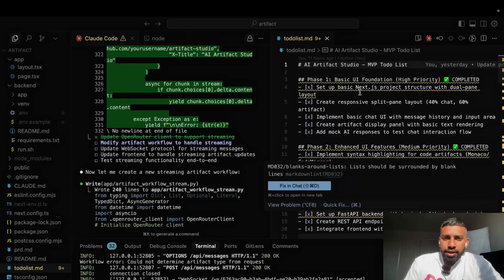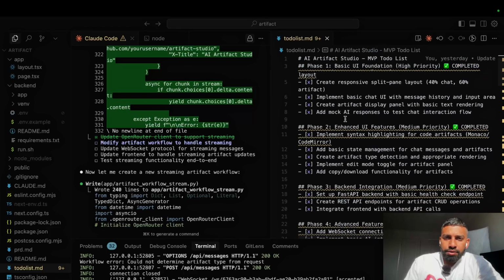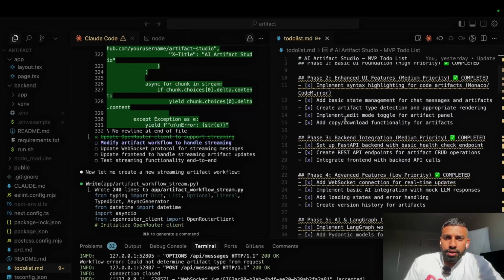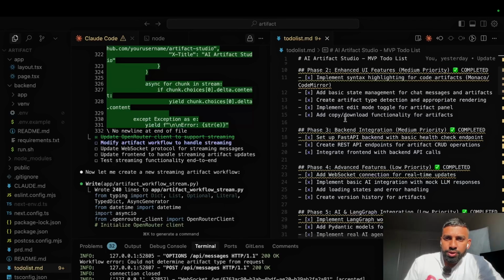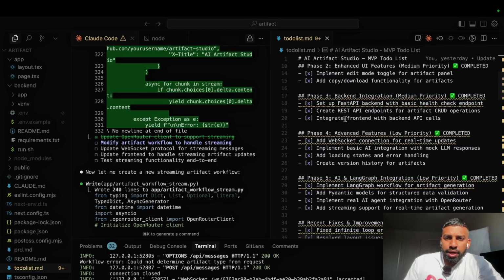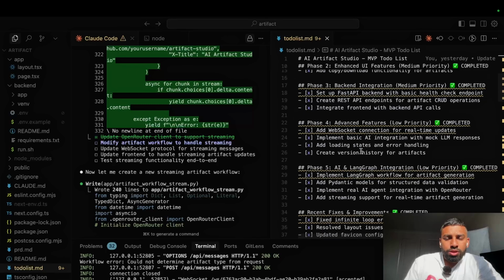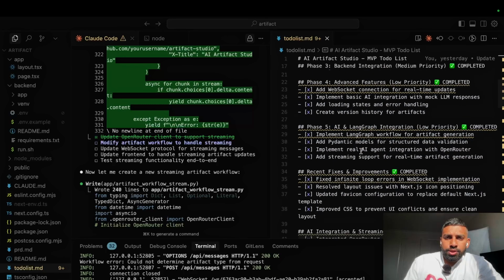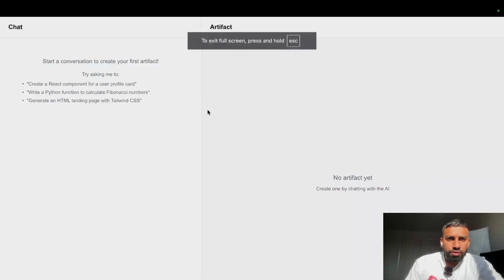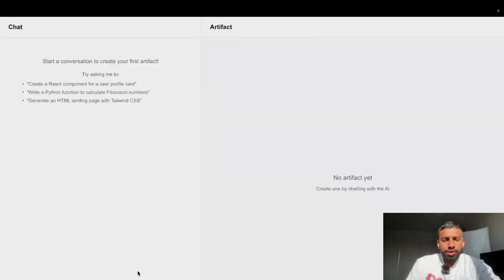So a quick update on where our application is at. After phase 1, we went through and carried out phase 2 with Claude Code, enhanced the UI features. Went through phase 3, backend integration. I was just monitoring it because I knew exactly what it was doing. And then we added a WebSocket, implemented basic AI integration with mock LLMs, just to ensure the functionality of the UI/UX was consistent. Give you a rundown. This is what's been completed by Claude Code.